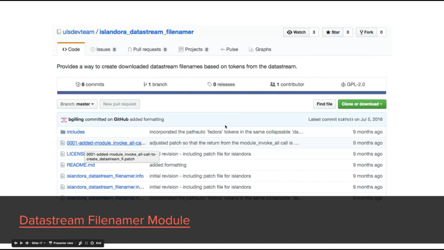All right. So next, we wanted to talk about this new module called the Data Stream File Namer. And so it's another module that you've been working on. Can you tell us about what it does and who uses it and why they use it?